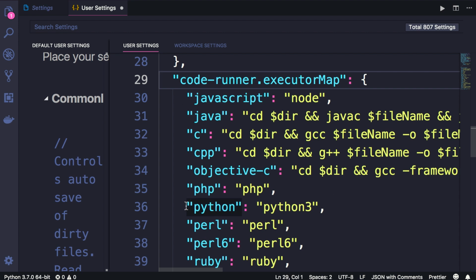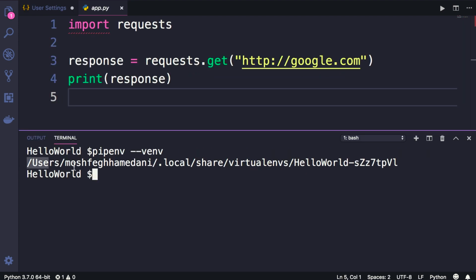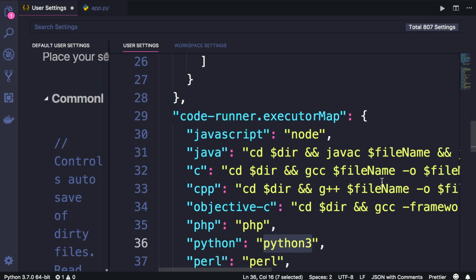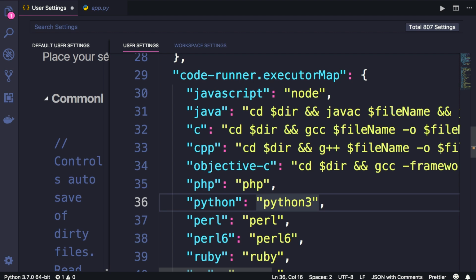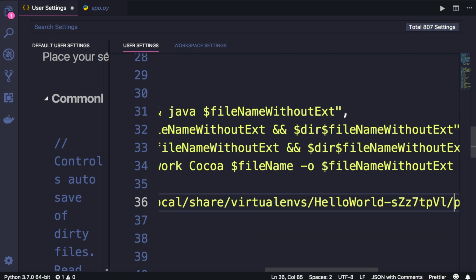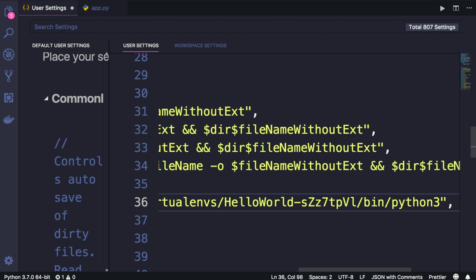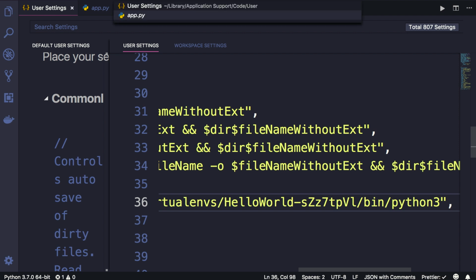Now here we have the path to Python. As you can see, I've changed this to Python 3. Now we need to replace this with the path to the Python interpreter in our virtual environment. So this is the path to our virtual environment. Let's copy this, then back to user settings, and replace this with this path /bin/. So we're referencing the Python interpreter in our virtual environment. Now save the changes, back to app.py.